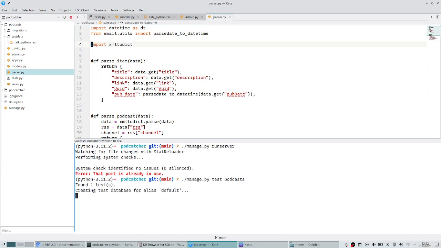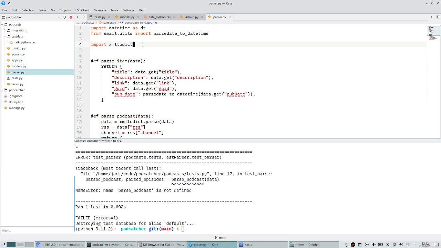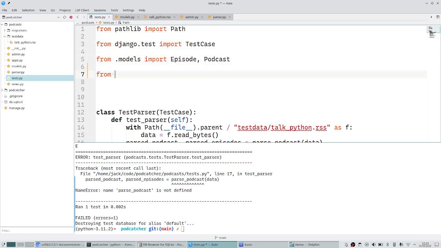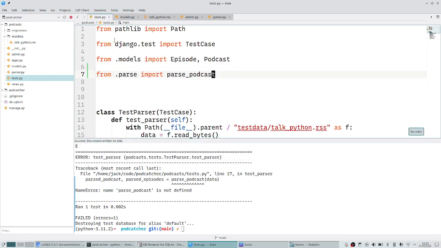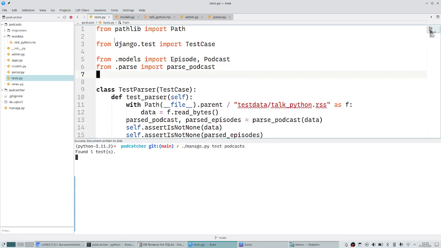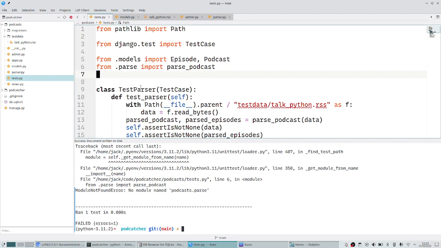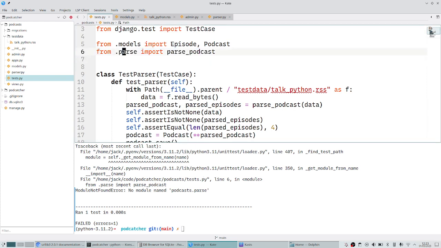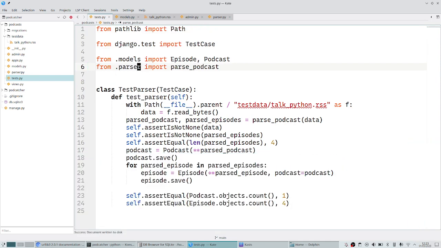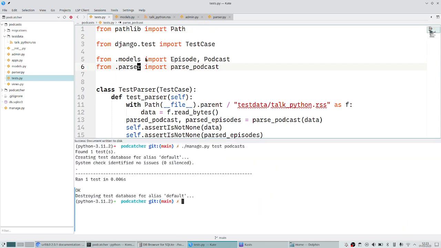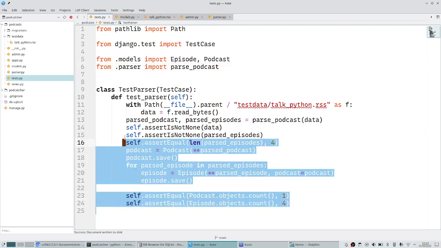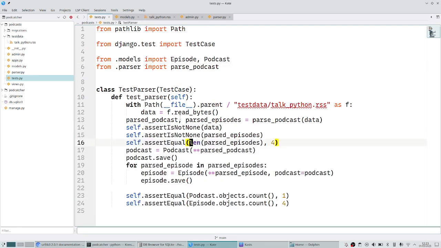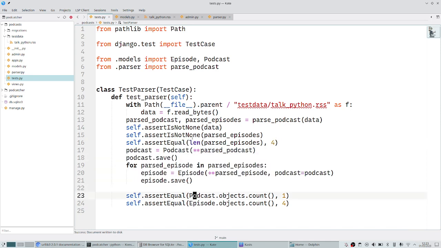No, not that one. This one, parse podcast is not defined, obviously, because I need to say from parser import parse podcast. Yes, just like that. If we do this, no module named podcast.parse. Why is that? Tests line 6, because I need to include the R. Let's give this a go. Okay, cool. And then there's some ingestion logic, which I guess we will end up copying into the admin at some point, but for the time being, I think it's safe just to leave there.